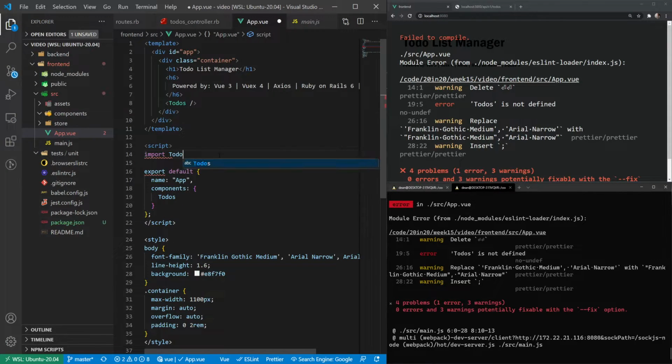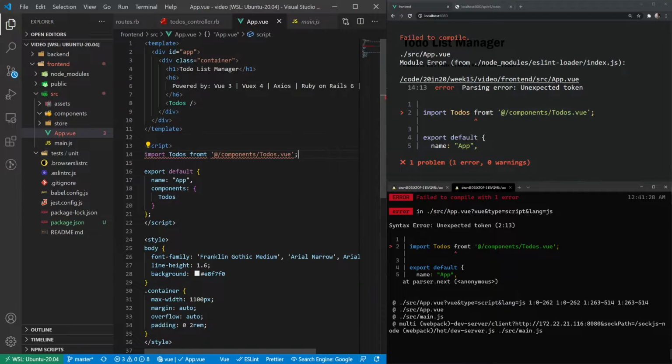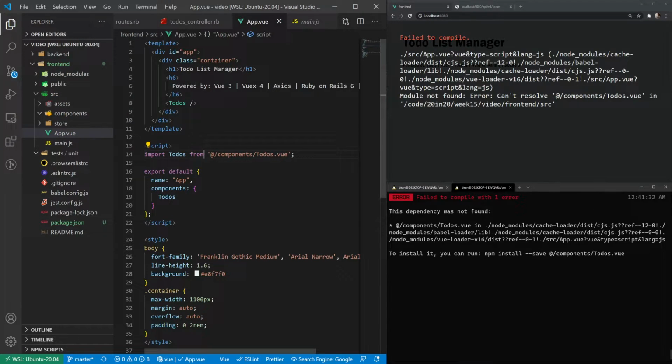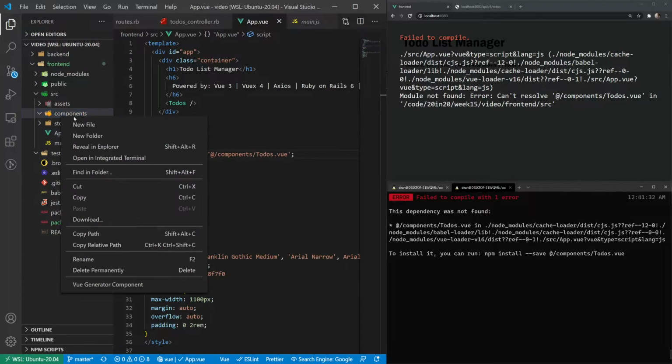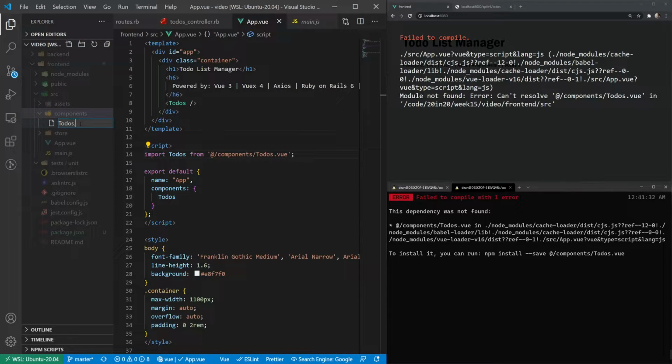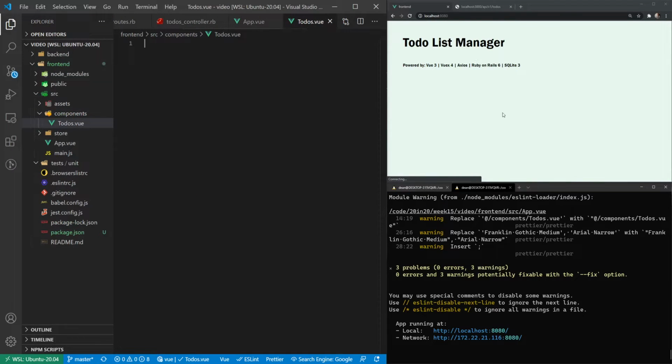So here we'll say import todos from, and then we'll put it inside of components. Oh, I guess we could even say @/components/todos.vue. Like that. And then, of course, it will also complain here because this doesn't exist yet. So inside of components, let's create a new file, call it todos.vue. And that should hopefully resolve our error here.